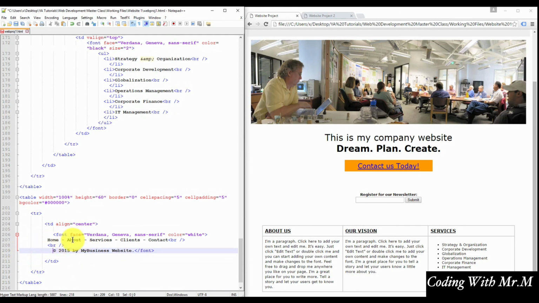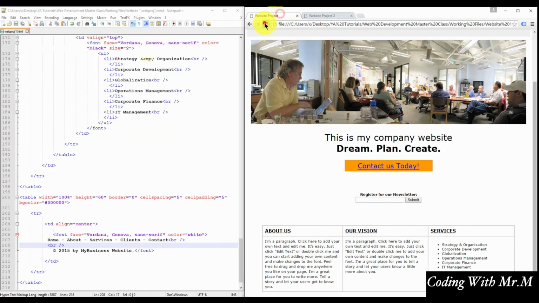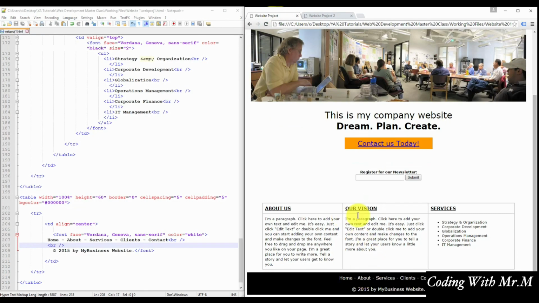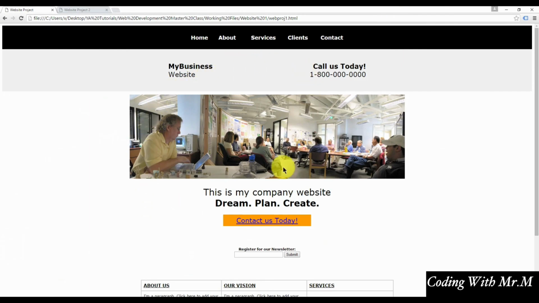Now just go ahead and insert the content inside this column. And so we've attached a font attribute. We've inserted the labels. So home, about, services, clients, and contact. And right underneath that, after our break, we've inserted the copyright line. And so that's it. I'll save this file and refresh. And we can see the footer is now there. And I'll expand the page. And you can see that the entire page has now come together.